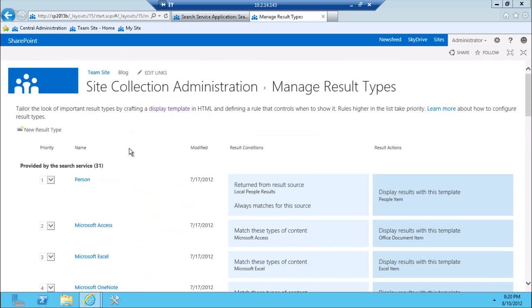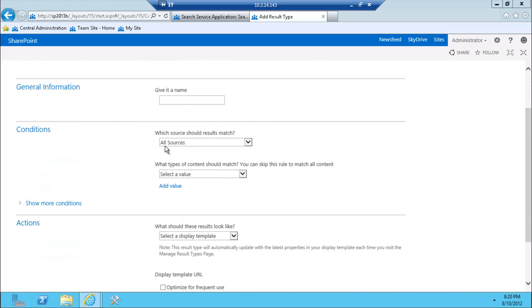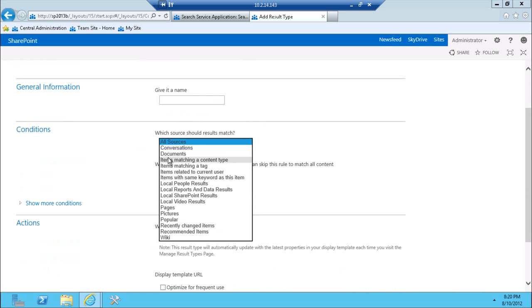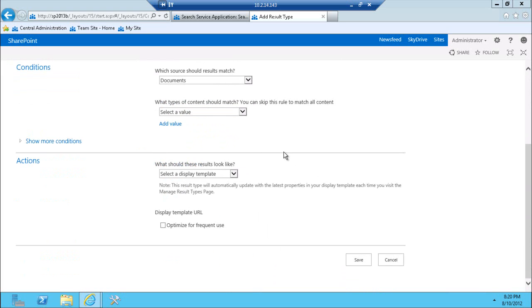Another thing is that those search result sources are directly tied to result types. So what this means is that, and here I'm on a result type page, there's quite a few of them predefined, but if I click on a new result type, what I can do here is tie a particular content source that we've just created, in this case let's say documents, to a particular type of result display template. So if you remember in the current version, if you want, let's say you get a document or PowerPoint and you want to provide some additional information about the particular type of document, you would have to modify the rendering XML for the search core results web part.